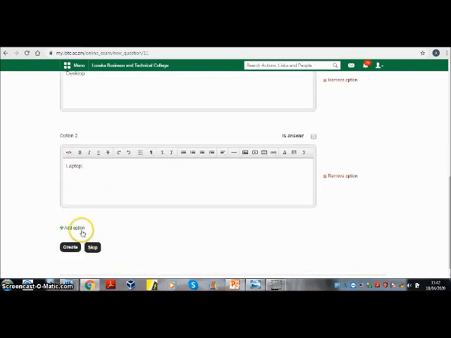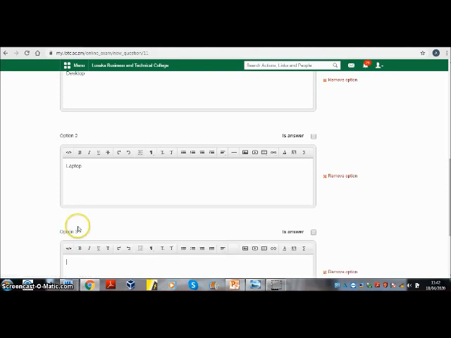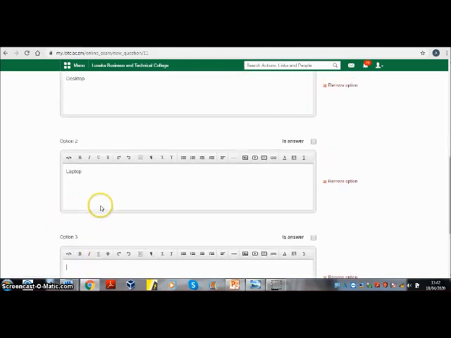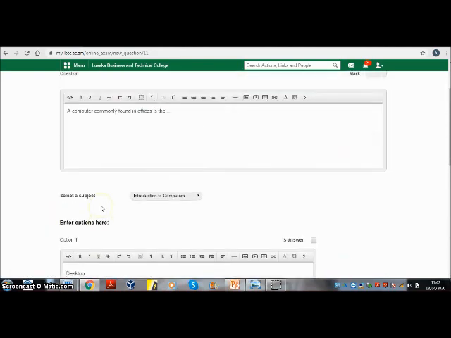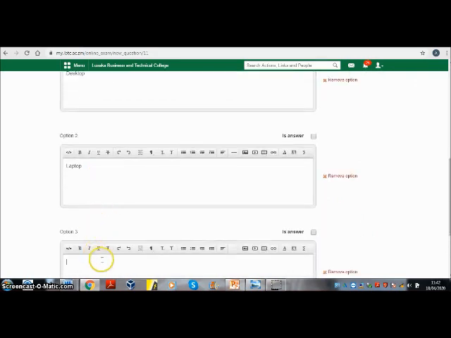I want another option so that when it displays to a student, it can go up to A, B, and C. So I'll click on add option here. So what was the question again? A computer. Alright, okay, so here let me type mainframe.